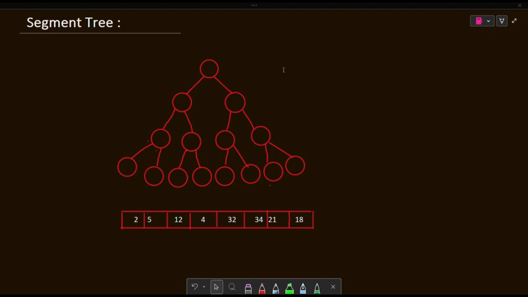In this video, we are going to learn the next data structure, which is very important while solving problems. It is a very generic data structure which can be useful in any type of range queries or any type of query. First of all, let us introduce what a segment tree is.